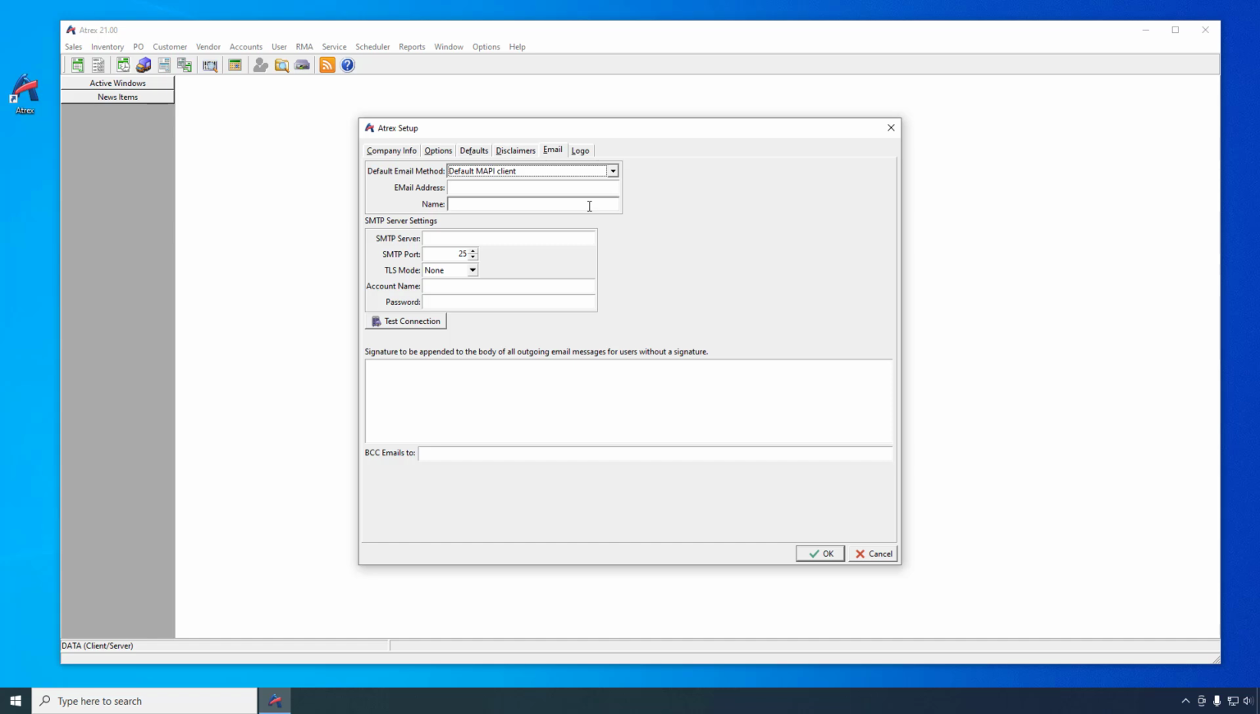The email setup allows you to specify the company settings for how email is sent from Atrex, as well as the return email address and the name on the outgoing email. Please note that the values you enter here may or may not be what the recipient of the email sees, as different email clients and services may override what you enter here.